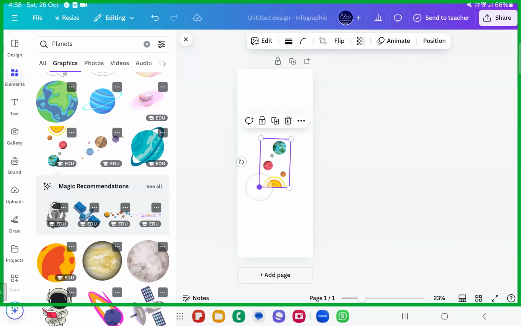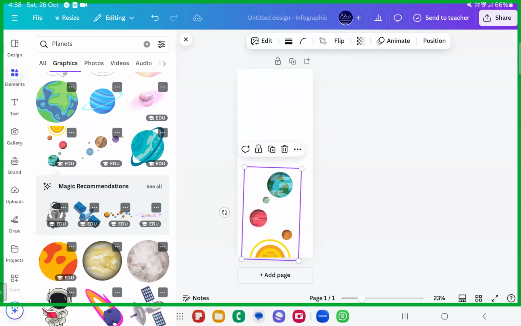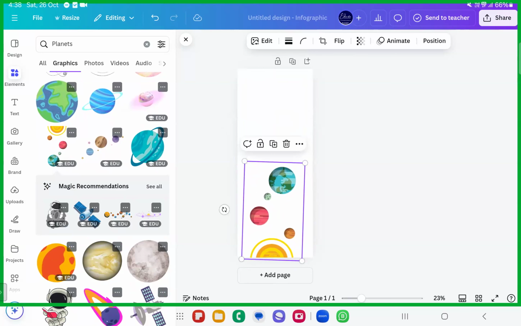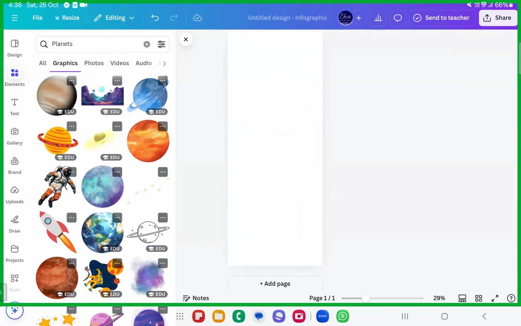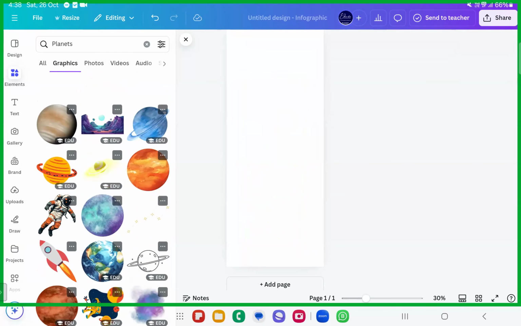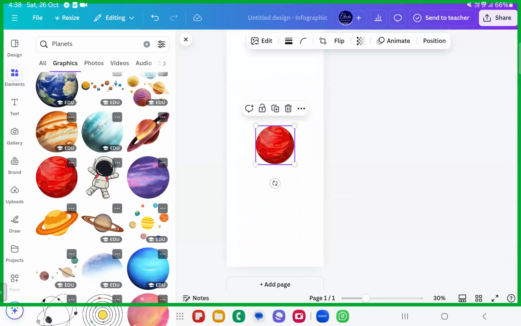Sun, Mercury, Venus, Earth, Mars. If you have all the 8 or 9 planets, that's well and good, because we can just write it all around. Fine. So, or we can just go ahead with one by one planet written here and there. So we'll just grab one after another.